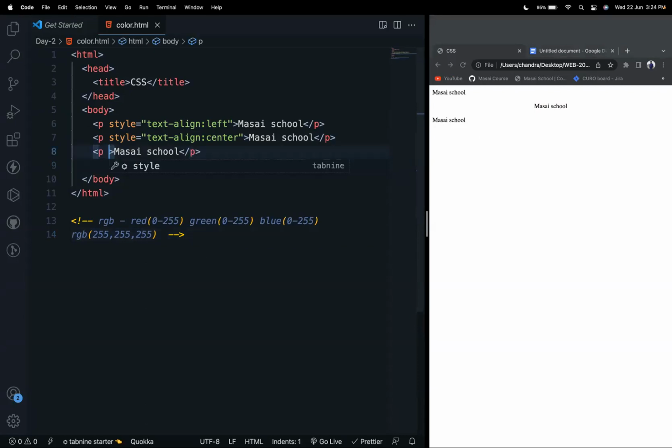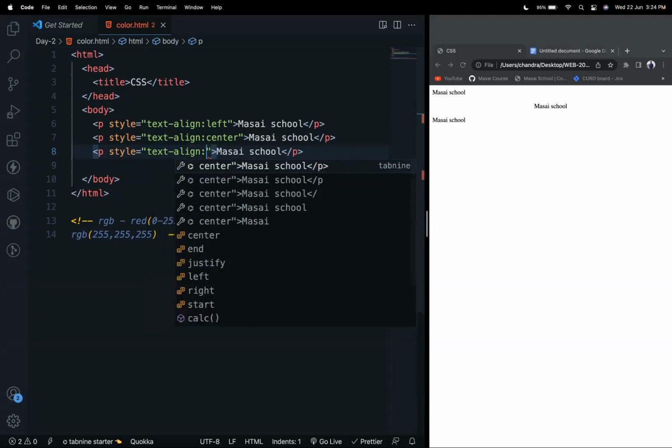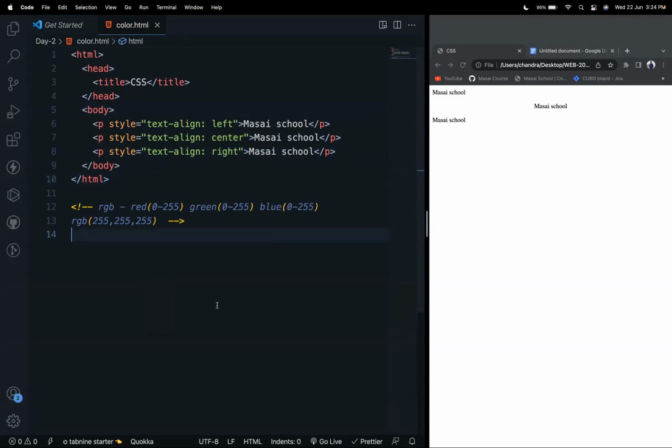Now for this last p tag, if I write style equal to text align right, what will happen? It will go to the rightmost part of the web browser, right? If I refresh, it's going to the right. Understood? So you can change your text align to wherever you want, to the left, right, or to the middle.